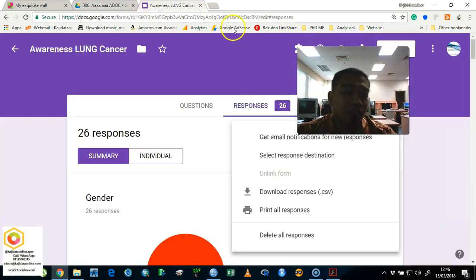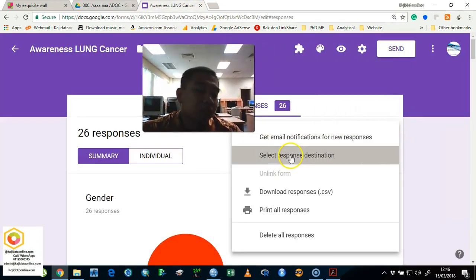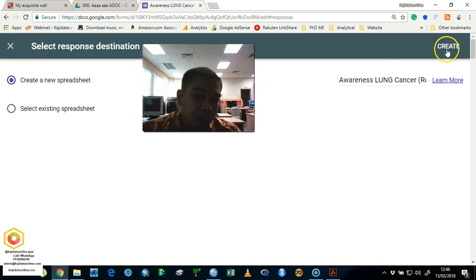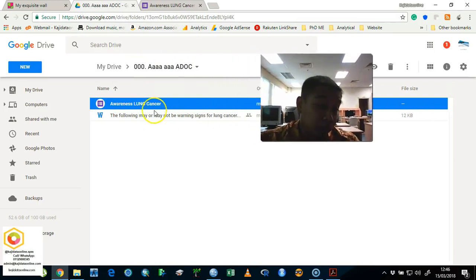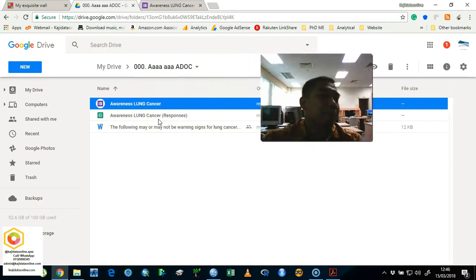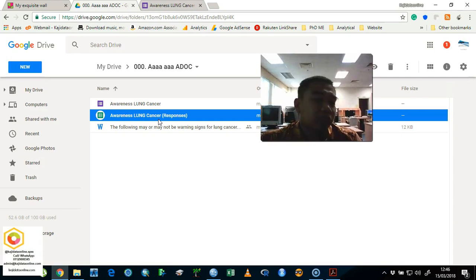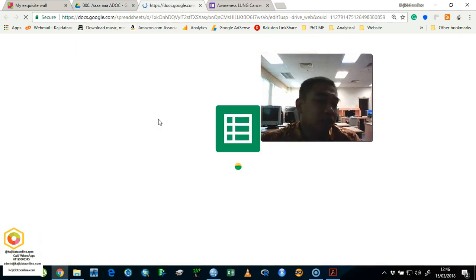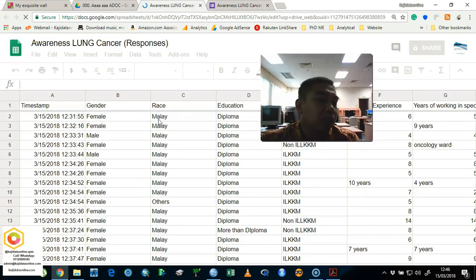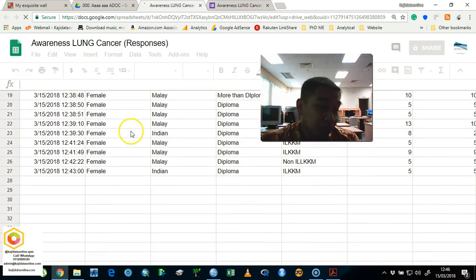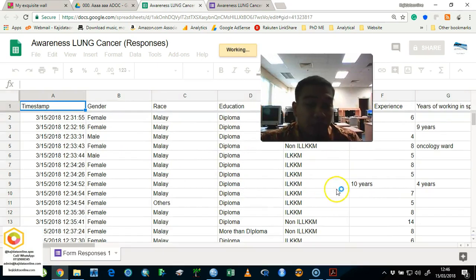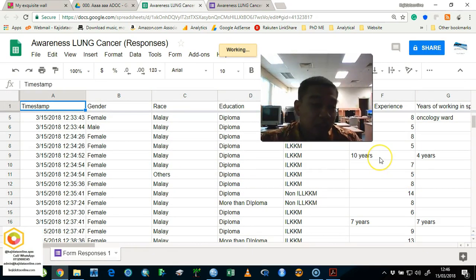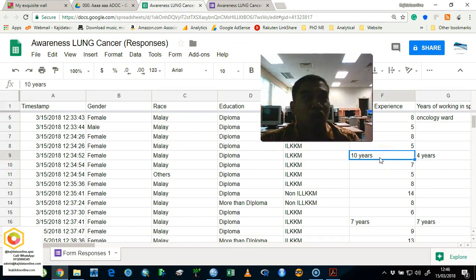So now we are requesting the computer to develop a response file, which is we click here and then click the button of create. Automatically it will produce something like this. If you open it, it will tabulate all of the responses that have already been answered by all of you. So see, everything is here, which is the date and name and so on. Non-LKKM, LKKM, working in years. Even the question already tells you, please put only the number.